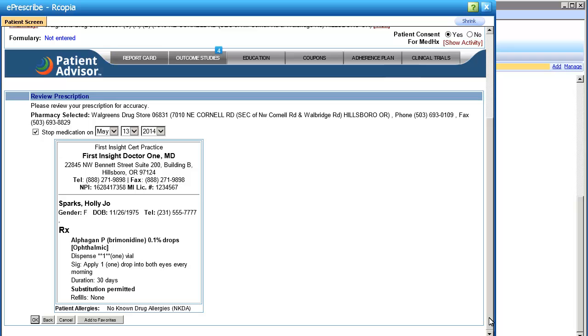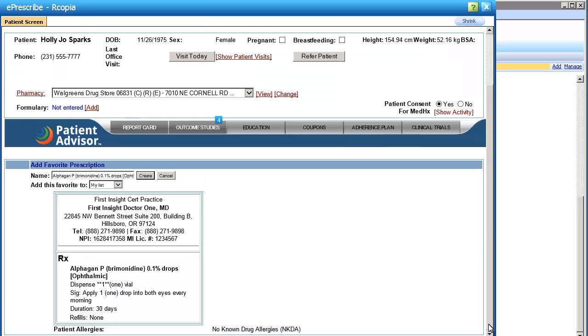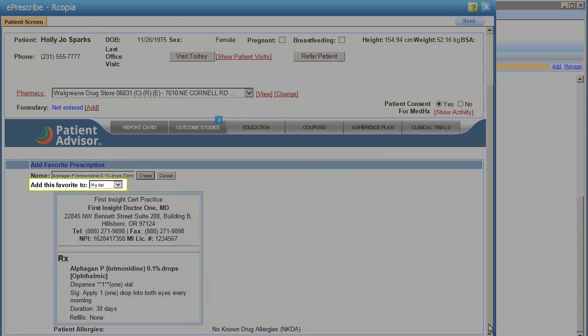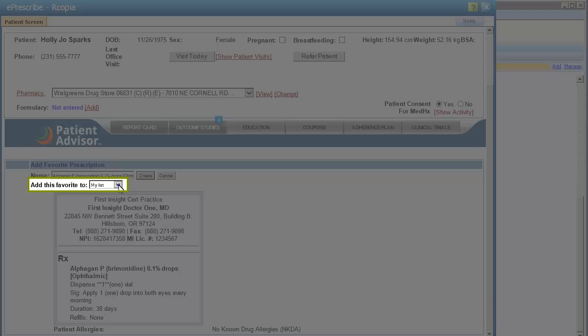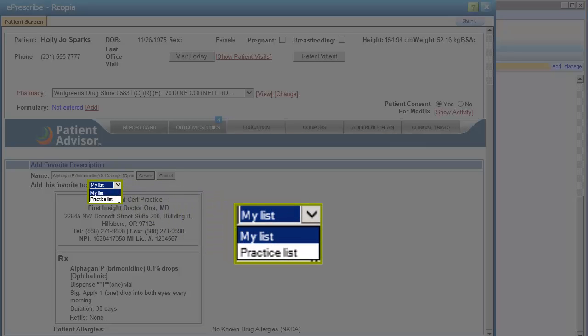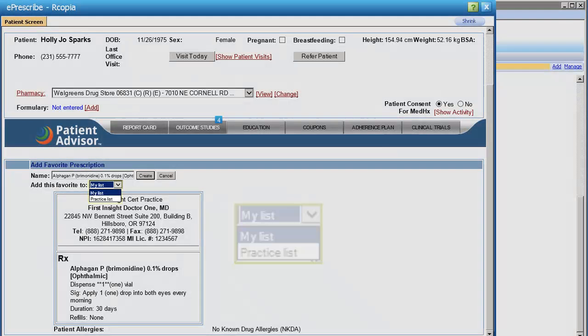If this is a common medication you prescribe often to your patients, we recommend to add that to the favorites list. If we click on this button, it will take us to the Add Favorite Prescription screen. There's no patient information here because these favorites are not patient-specific. At this point, you need to determine which list you want to add it to. My List is the list for that specific user, and Practice List is the list that is practice-wide.